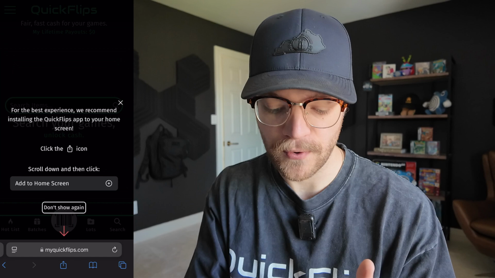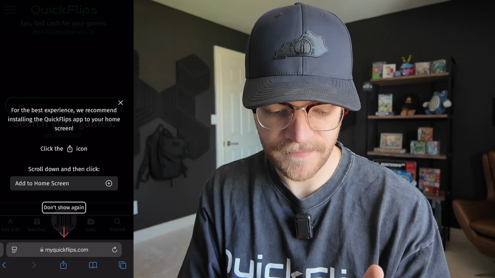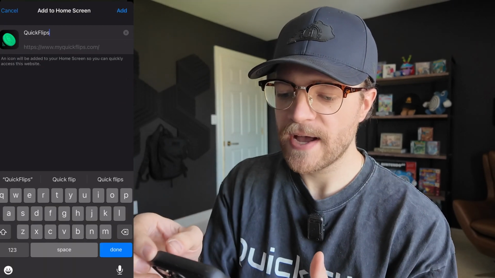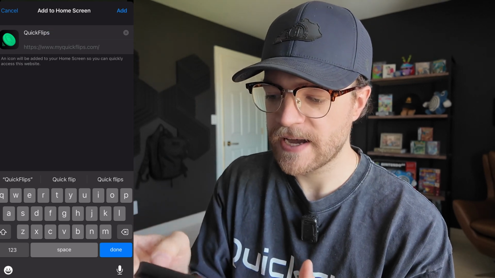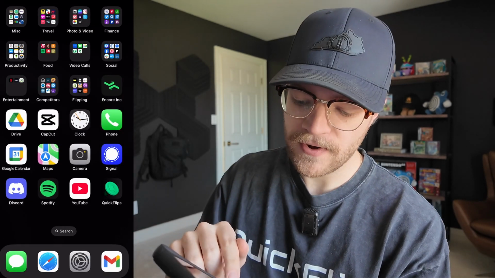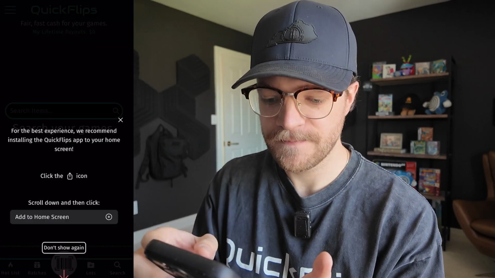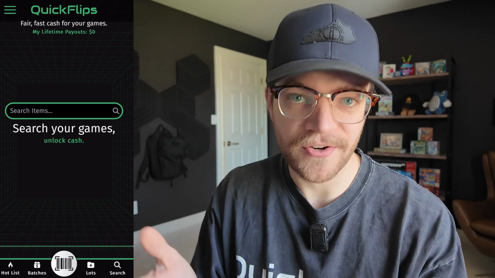I really like this for convenience reasons, so I'll go ahead and click the options icon here, and then we'll click Add to Home Screen, at least how it looks on iOS. You can see it defaults to calling it QuickFlips with that awesome icon there. And from now on, every time I want to use QuickFlips, I can just bring up the app version here, and we can now click Don't Show Again, and go ahead and start searching our games.